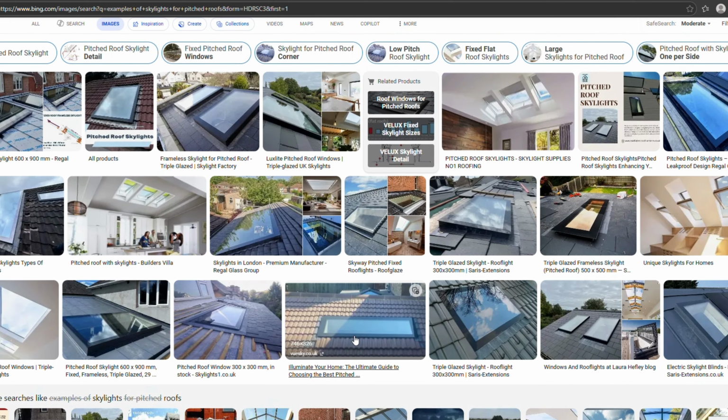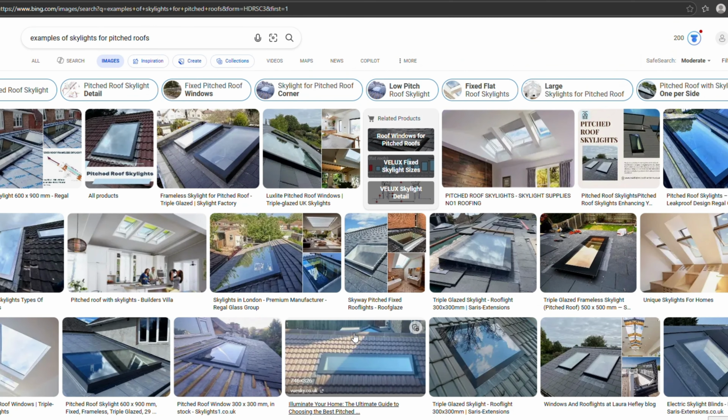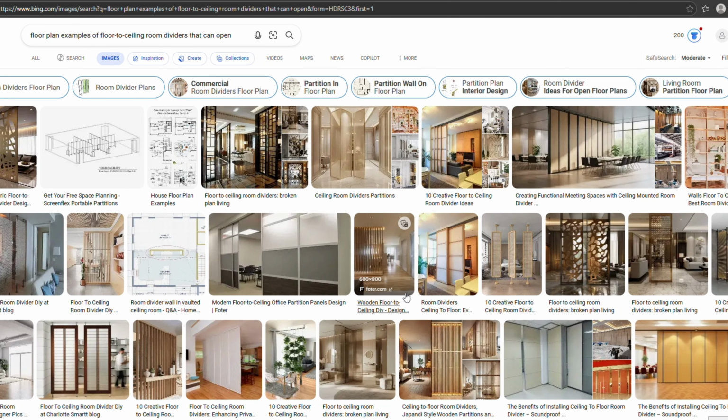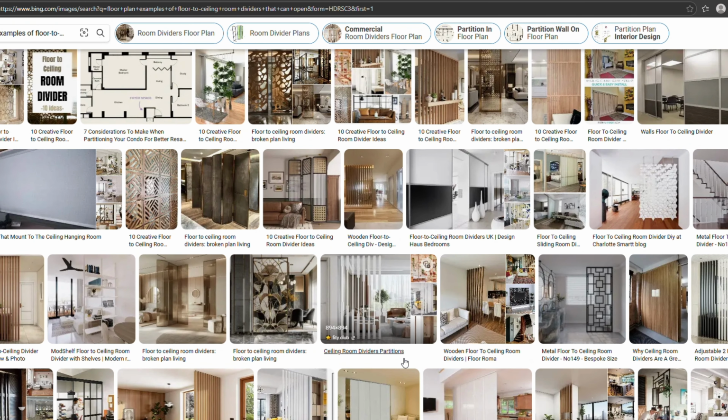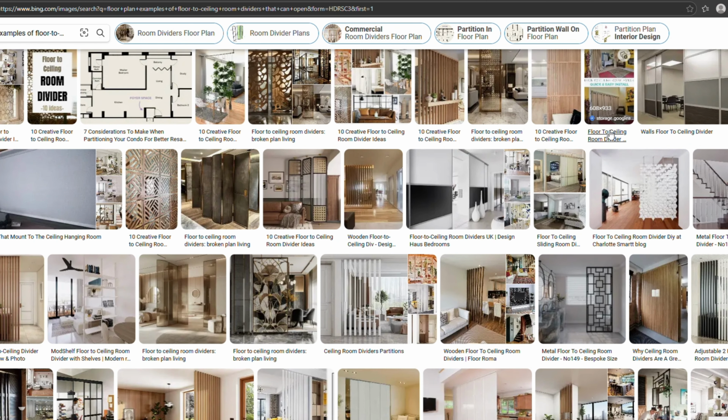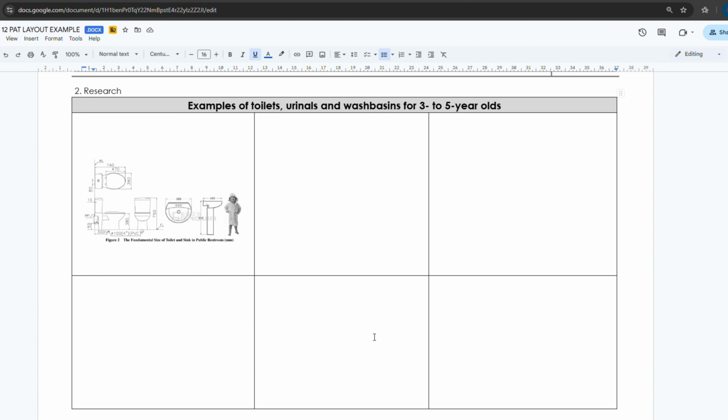Here's some designs of skylights or examples of skylights that you can use. The exact same applies here. Pick those that you like, put them in your table, copy their links, and put it in your bibliography. And then lastly, floor plans with room dividers from floor to ceiling. Get a few designs that you like, 3 of them, put them in your table, copy their link, and put it in your bibliography. So you need to give 5 examples of toilets, urinals, and wash basins.